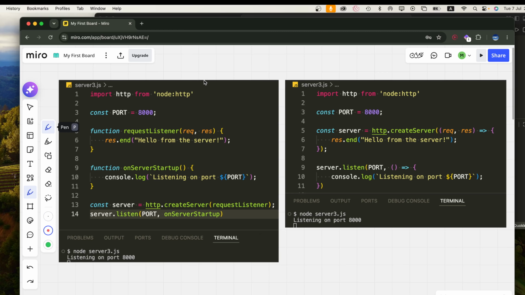In front of you there are two pieces of code. The one on the left is more beginner friendly, that doesn't use callback syntax. And then the one on the right is more advanced, with omission of function creations.